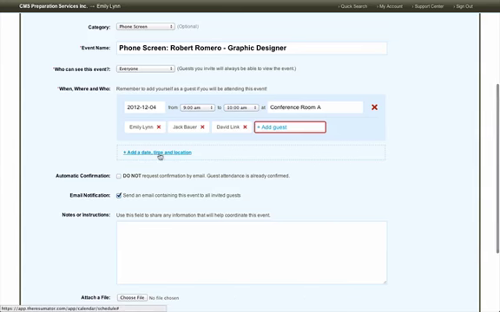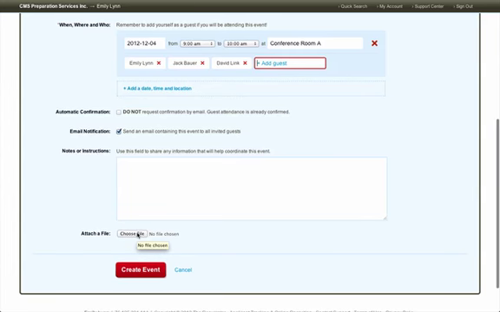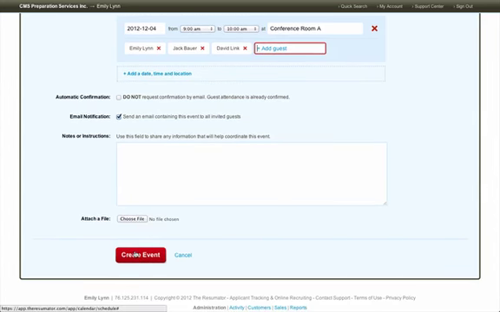I can suggest additional dates, times, and location as necessary. If I've already confirmed attendance with these guests, I can check this box here. They'll still receive notification that this event has been scheduled, but they will not be asked to confirm their attendance. I can leave any additional notes or instructions. I can also attach a file here. So if it was an interview, I could attach the interview questions or minutes for a meeting, and then click Create Event.